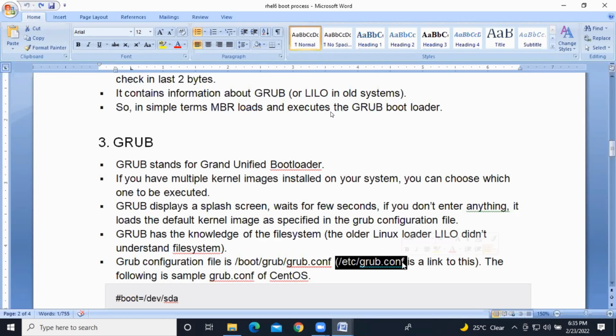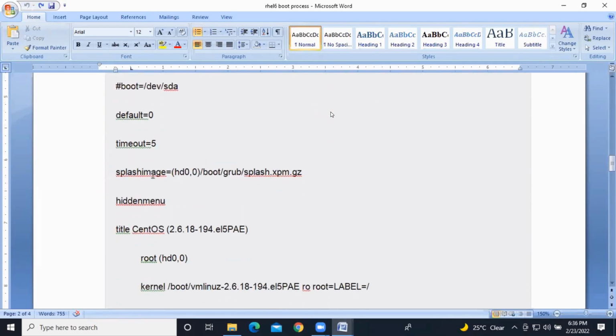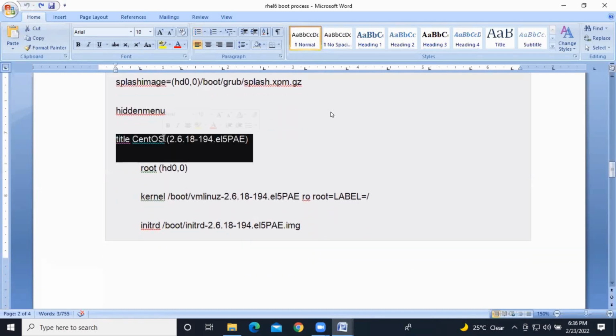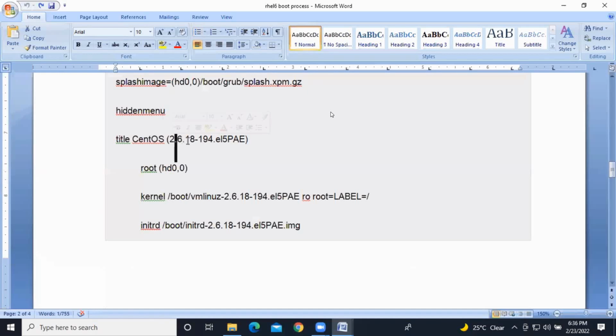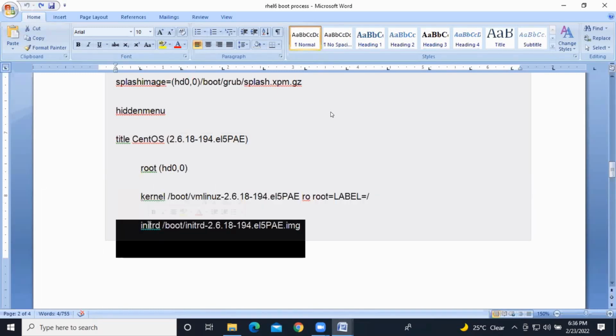So /etc/grub.conf is a symbolic link to the main configuration file. Got it, guys? /etc/grub.conf is a symbolic link to grub.conf. This is a CentOS GRUB file, guys, for the CentOS 6.0 operating system. If you open it, it will look like this. See here, this is the CentOS 6.0 kernel image, 2.6.18 is the kernel version. Then GRUB will start this kernel image and the initrd image both.